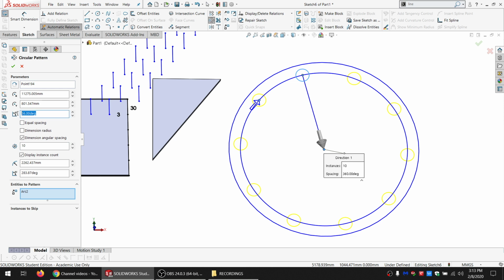But maybe you want 10 of them in half of it. So let's say across 180 degrees, which would be half, divided by 10. So now I've got 10 in just half of it.